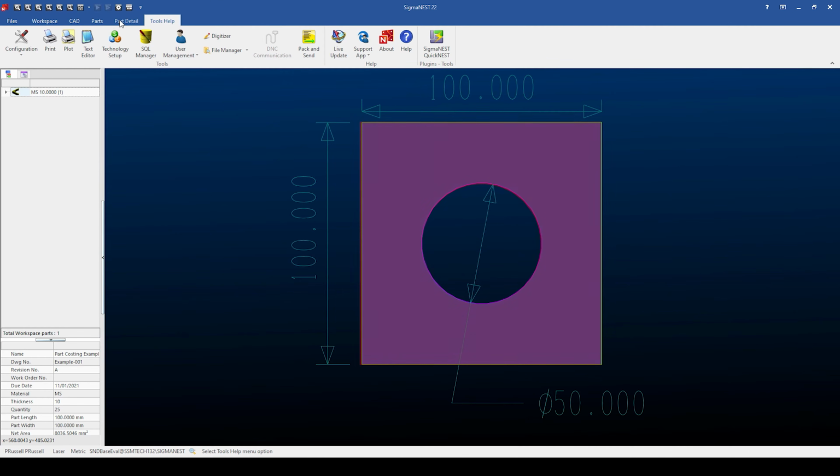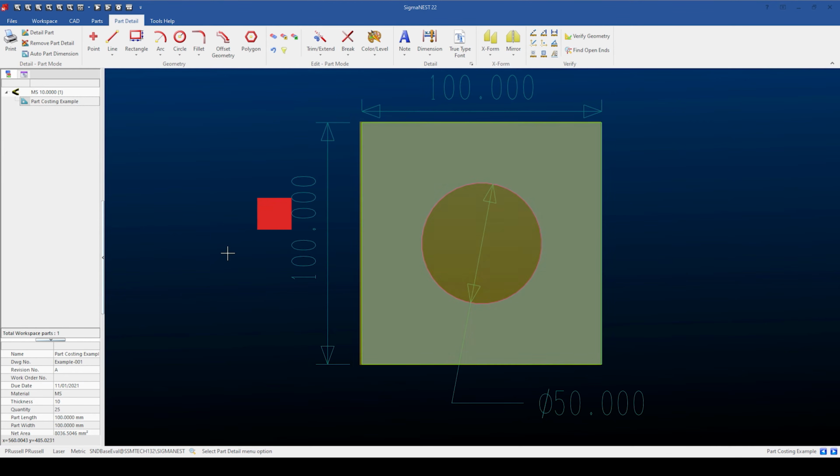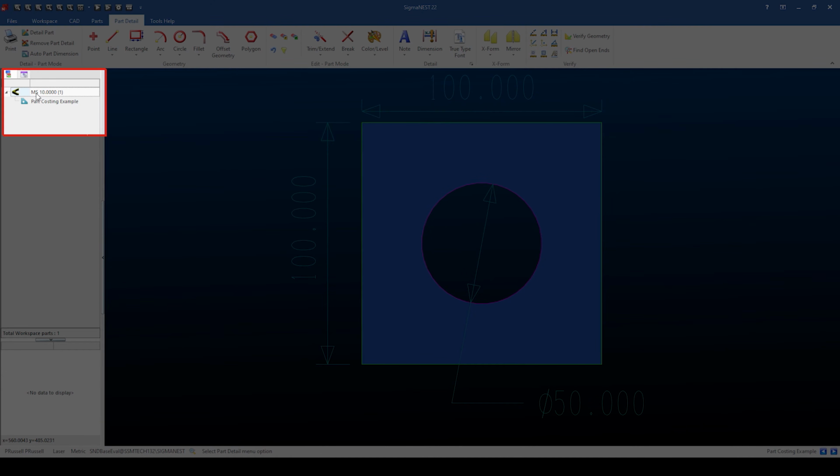SigmaNest can cost on either the true shape, which is based upon the part's actual geometry and calculating the exact material used, or the rectangular cost, based on the smallest rectangle needed to create that part. Looking at the part that we've got on screen, we've got a 100 by 100mm rectangle with a 50mm diameter hole going through. You can also see it's made from mild steel with a thickness of 10mm.